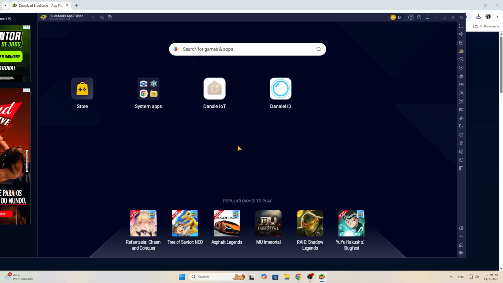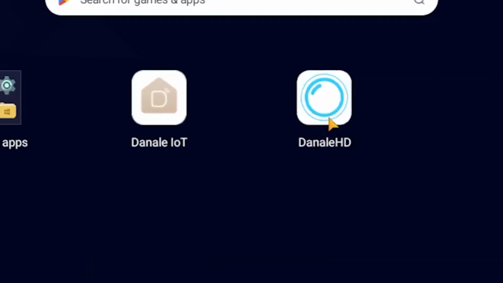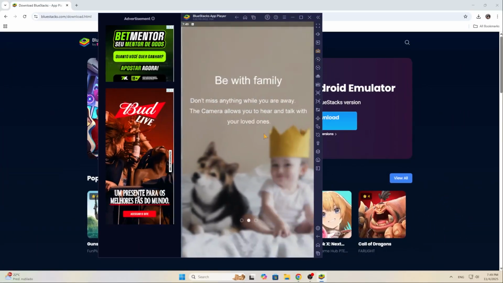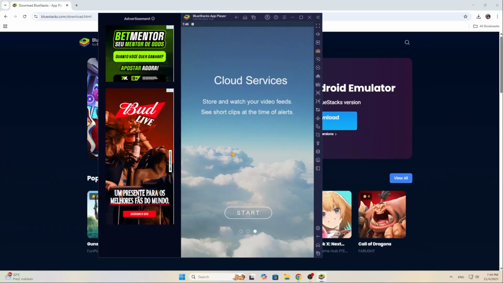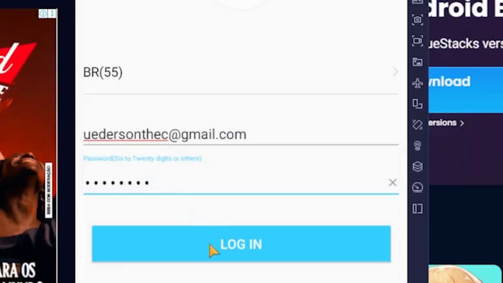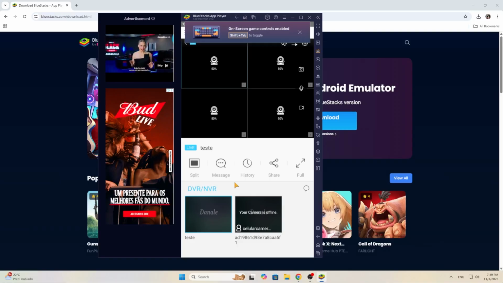After the installation is finished, you'll see the Danale icon appear on the home screen. Open it and log in using your Danale account, just like you would on your phone. This will give you access to all your cameras right from your computer.